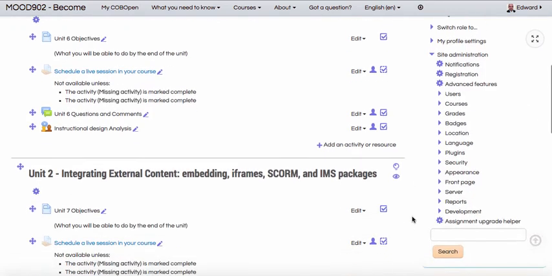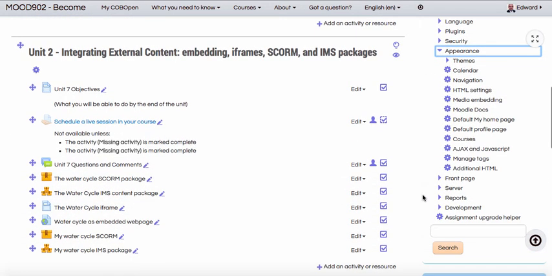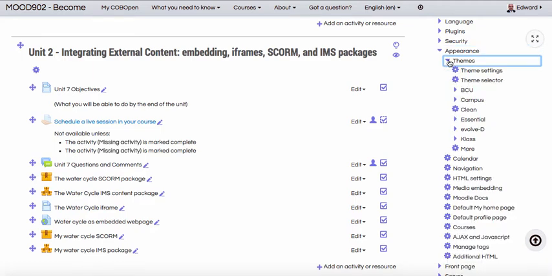And you want to click on Appearance and then Themes. Now, each theme that you use will have to be modified appropriately. This site, we only use one theme, and most sites only use one theme, so you just need to modify the theme that you're working with.